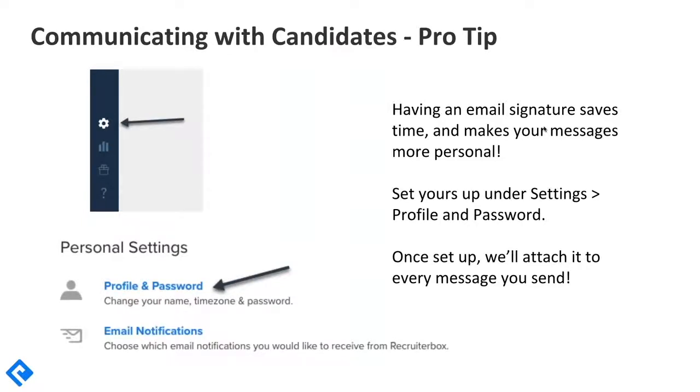If you'd like to set up an email signature, the first thing you're going to do is click on Settings. So if you haven't accessed Settings before, you can get to Settings from the lower left-hand corner of your Recruiterbox screen. On that far left-hand side, there's a blue bar, and the bottom of it has a settings wheel like in that first picture there.